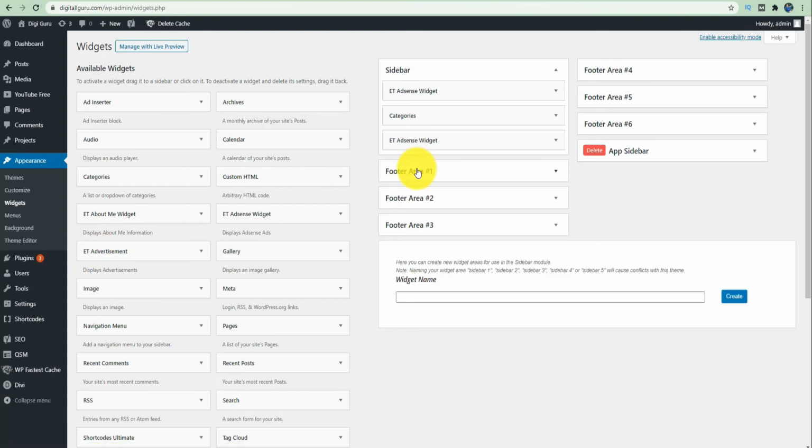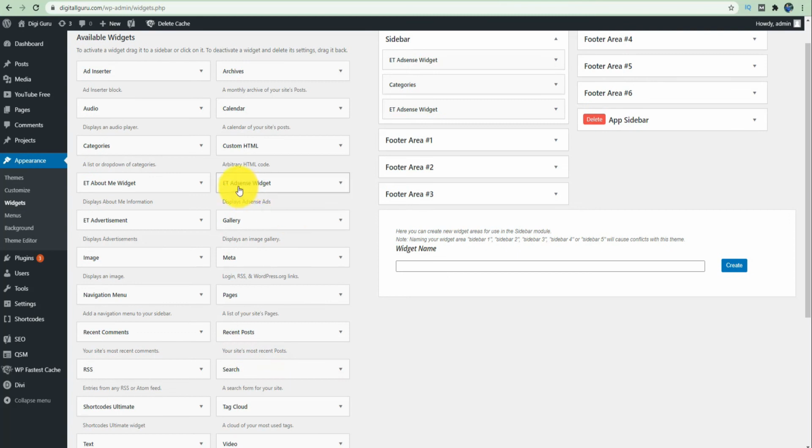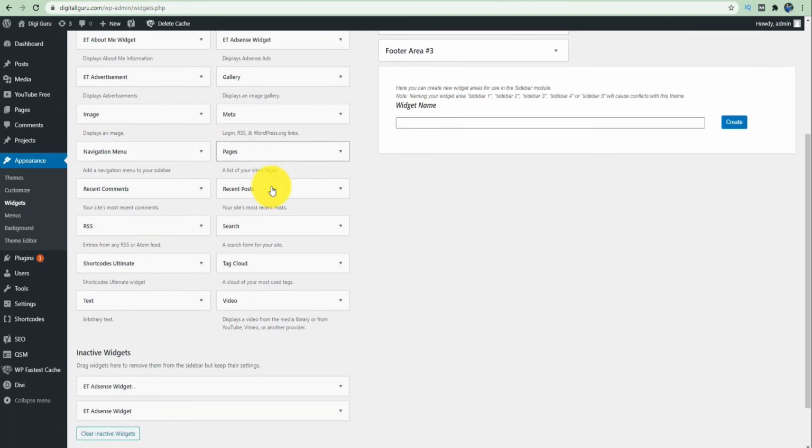Now you can see there are so many options coming. Either you can install an extension or plugin, that is an Adsense plugin, on your website that can give you a facility of pasting the code. In case you're not having this plugin, you can even opt for the text module.